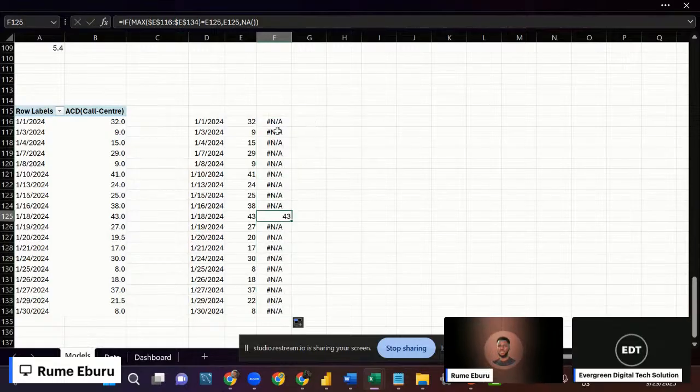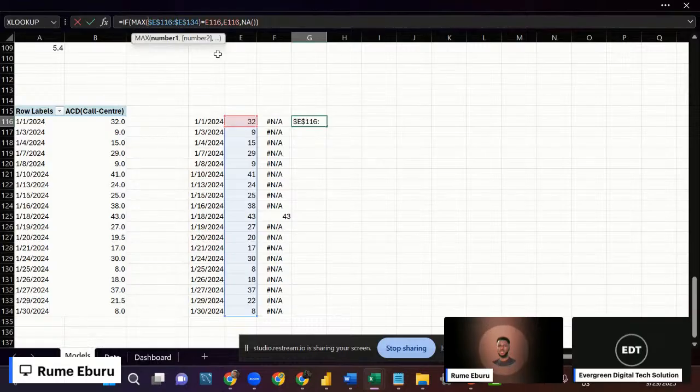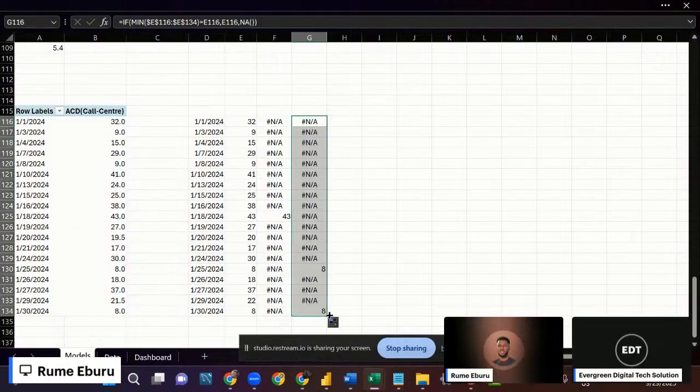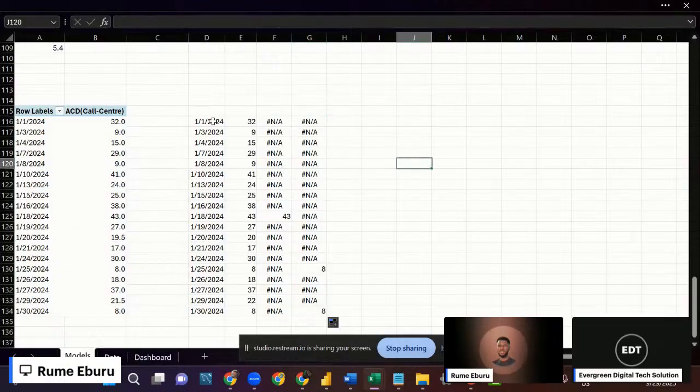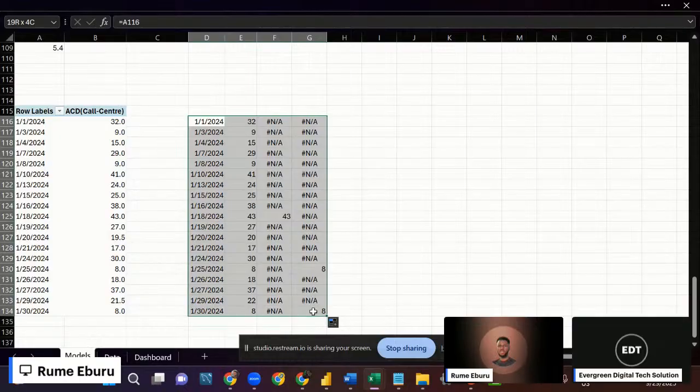Okay, good. So we'll just make a copy of this one here, Control C, and then just come here, Control V. So this time, instead of using the max here, we'll just set it to min, okay? And we'll just say okay, and then we'll stretch it down as well. Let's see what we have. Okay, so I think we're good to go now. So at this point, I think I can create my charts now.